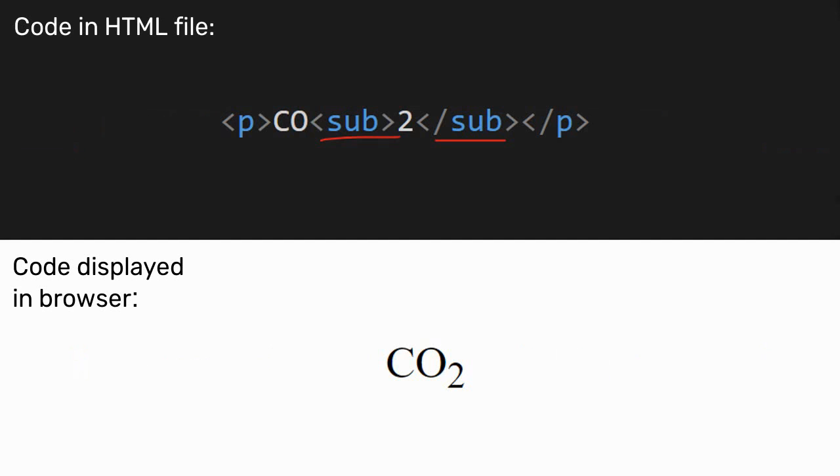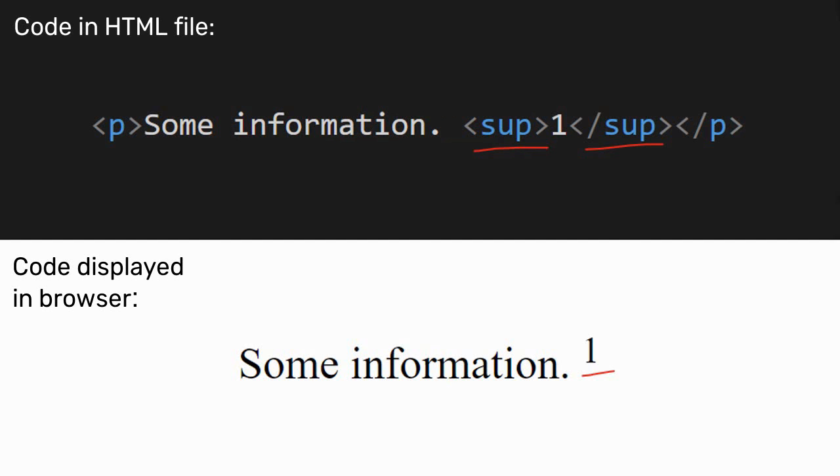The next tag is the subscript text, which is used for characters which should be displayed in subscript. CO2 is an example. You wrap the 2 into sub tags so that it displays smaller and lower than the rest. Superscript text tag, on the other hand, is used for superscript text which displays higher. One example for its use are footnotes, as seen here.